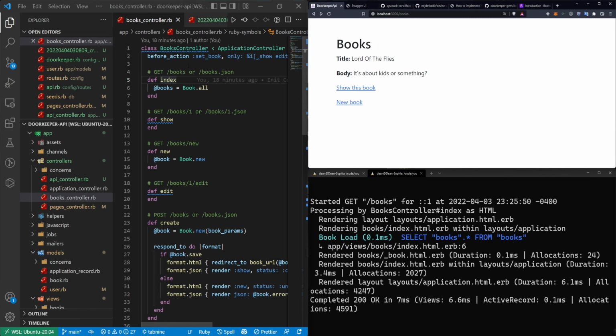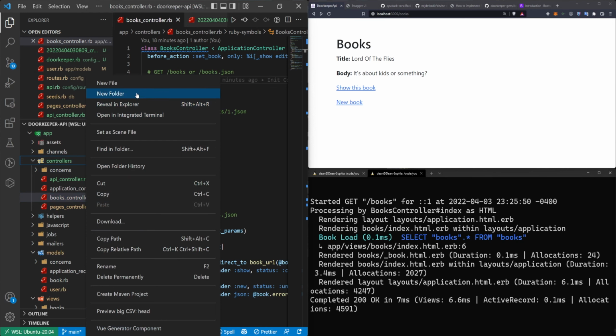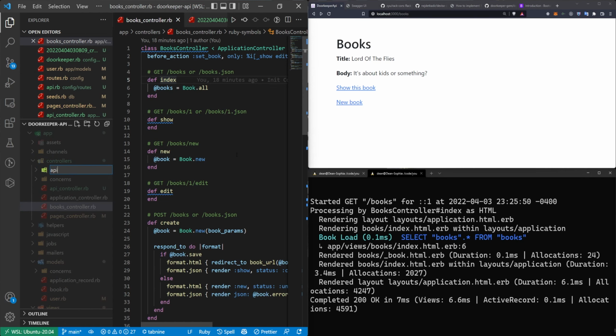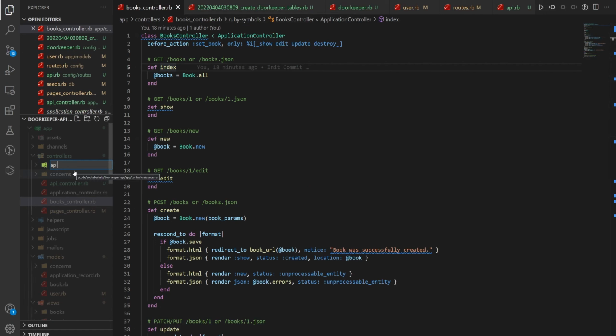For our API, its entire use case is to just be consumed by the React application that's going to be serving it, or the Android app or whatever. In that case, we need a specific API controller. So we're going to come into controllers, right click, and create a new folder and call it API. Then we'll create another new folder and call it V1.